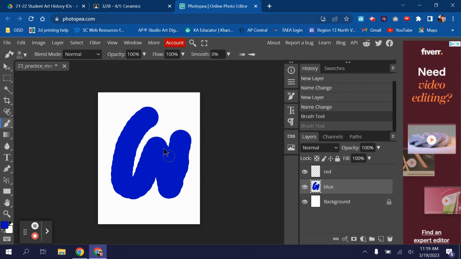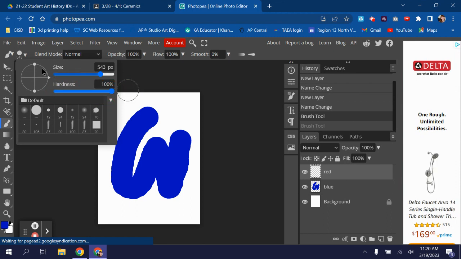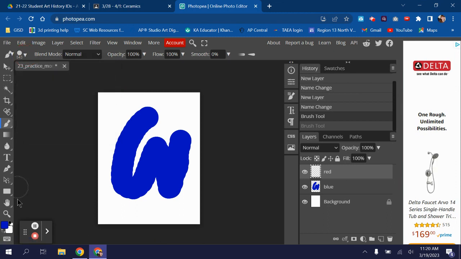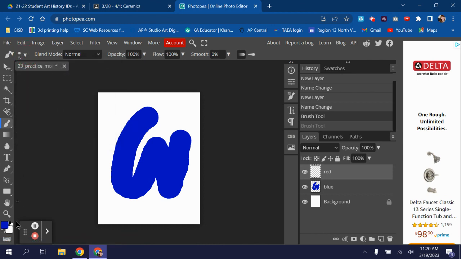Now, once you've done your blue on the blue layer, let's now go to the red layer. So if I click on the red layer here, I make sure that I change my brush. So maybe I want the hardness of my brush to be all the way up again. You can also change the type of brush you use. So there's different brushes in here. This one is a round, noisy marker. Let's play around with that. Let's see what happens with that.